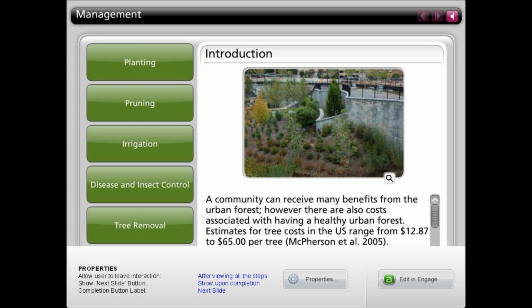The most important are selecting the proper tree for the site, using proper planting techniques, providing long-term maintenance, and monitoring and protecting the health of the tree. To learn more about management costs, click on the tabs to your left.